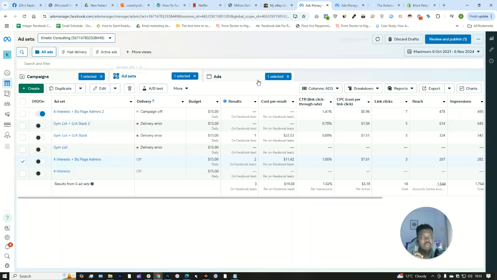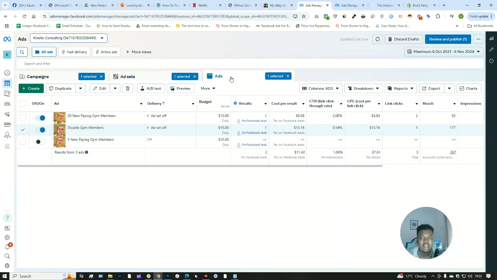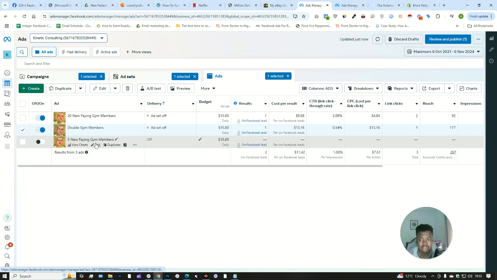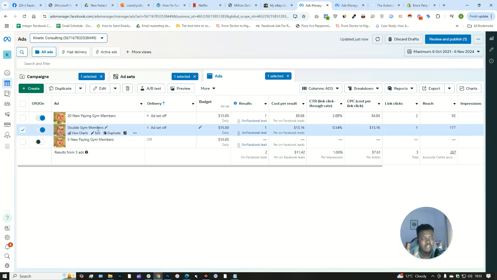So one was 20 new paying gym members, 5 new paying gym members. So you can see that they really wanted to focus on increasing the volume of gym members. Does that make sense? But you don't have to do that. You can obviously, like I said, think about reducing customer churn, or increasing monthly members, whatever it might be.